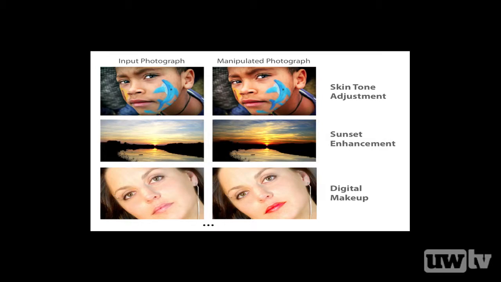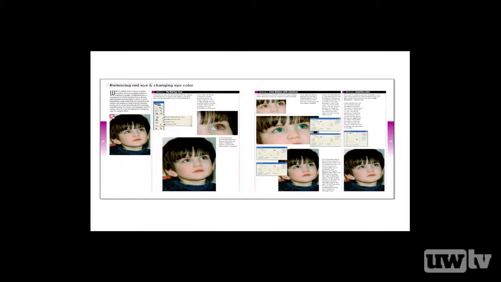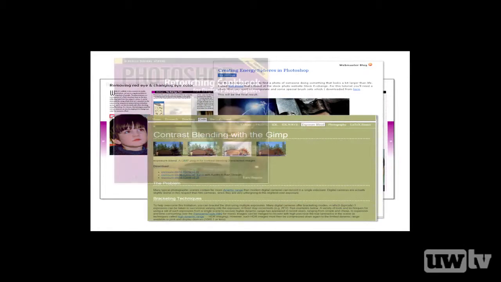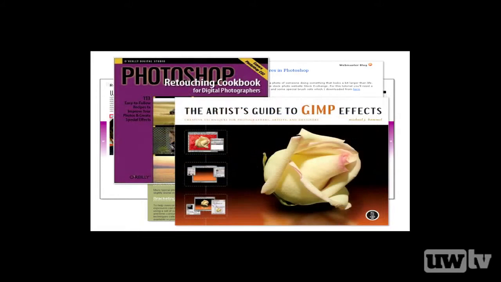In the work that I will show you today, we will address these challenges in the context of photomanipulation procedures. With tools like Photoshop, people commonly adjust skin tone, enhance sunsets, apply digital makeup, and perform many other kinds of manipulations. Typically, they learn these manipulations from tutorials that they find on websites and in books. In fact, photomanipulation tutorials are the most common form of software tutorials shared online.